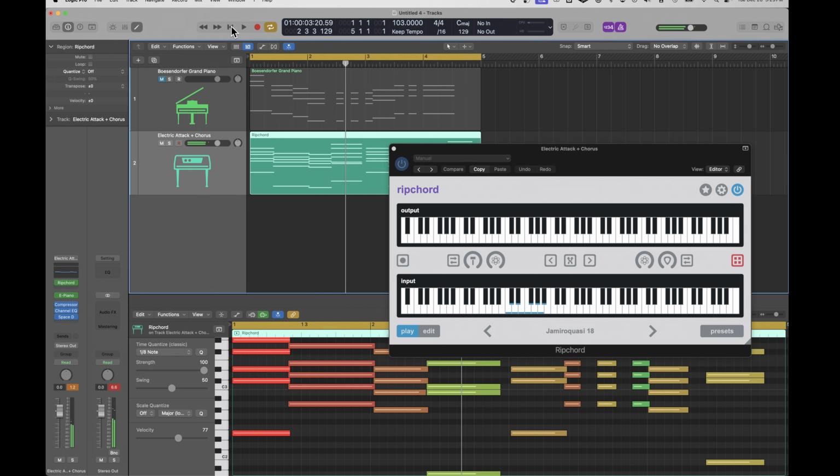And at first you'll say, oh, that sounds terrible. What's happening is you're hearing the chords executed within Logic, but RipChord is still enabled. So if you go into RipChord and turn that off, you'll hear just the chords that you have on your track. And that's how you get the MIDI from RipChord into your DAW.